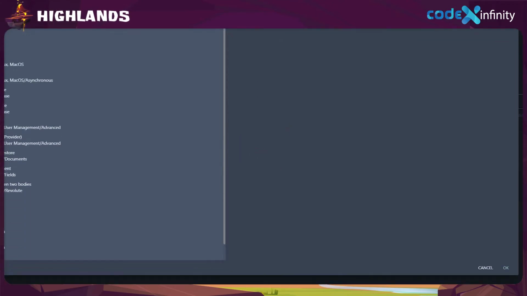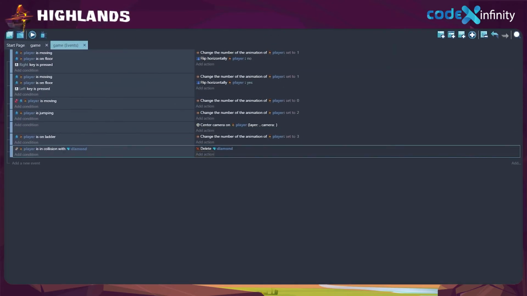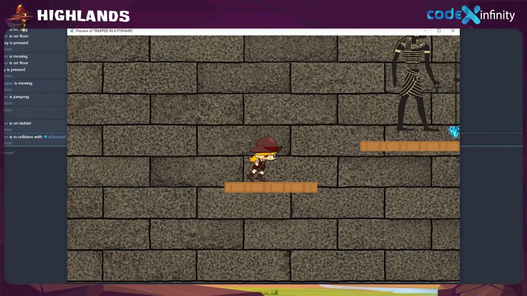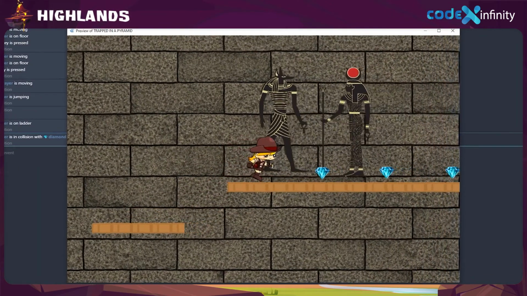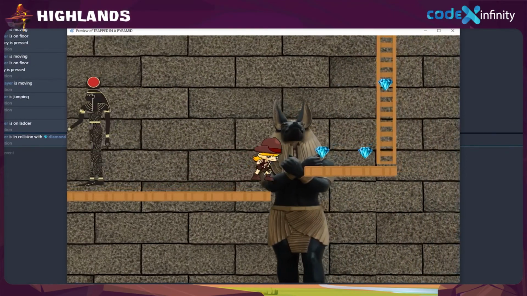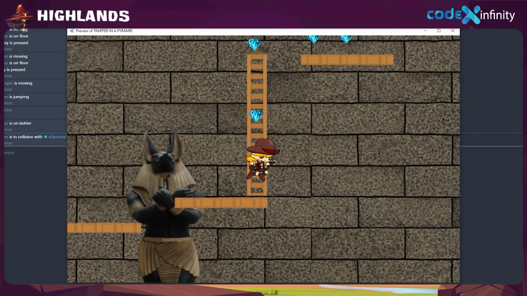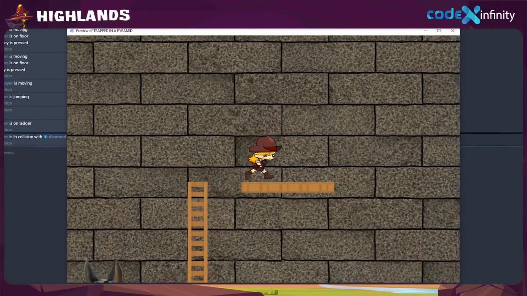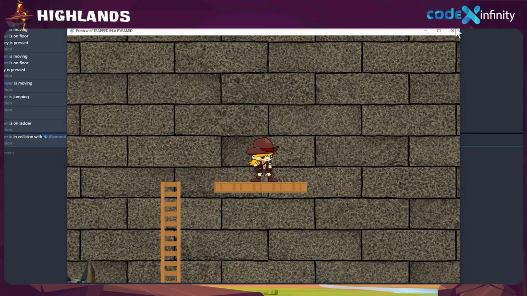Again, click OK. Time to see a preview. So click on the play button. Yes, the player is collecting every diamond on its path as it moves along the platform. Since the codes are working, let's close the window.